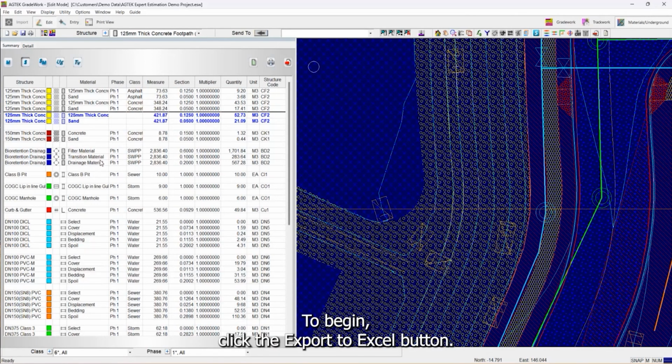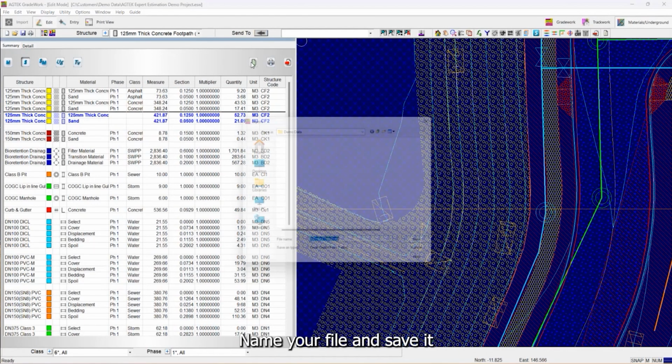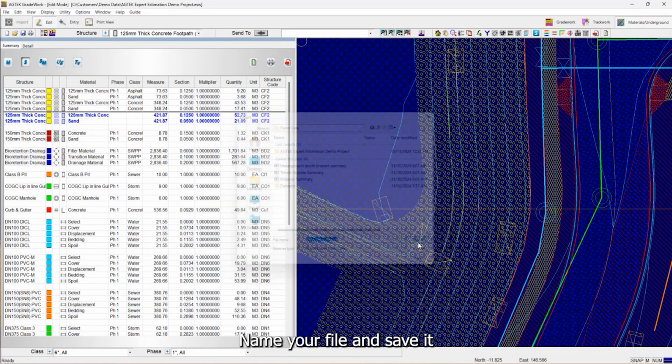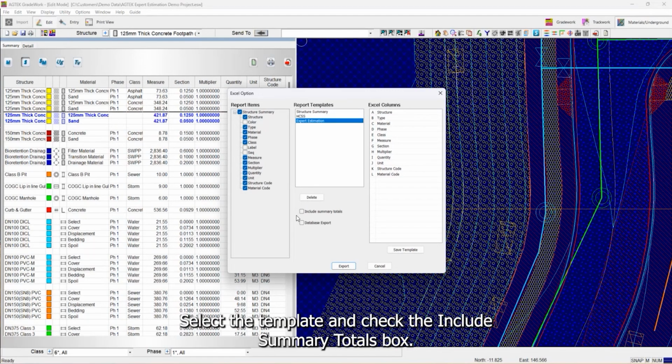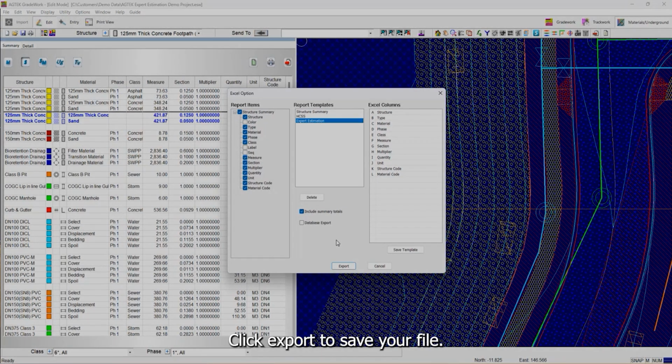To begin, click the Export to Excel button, name your file, and save it. For all new installations with no custom templates saved, the expert estimation template will already be loaded into your report templates list. Select the template and check the Include Summary Totals box. Click Export to save your file.